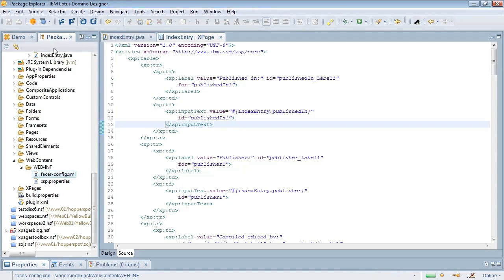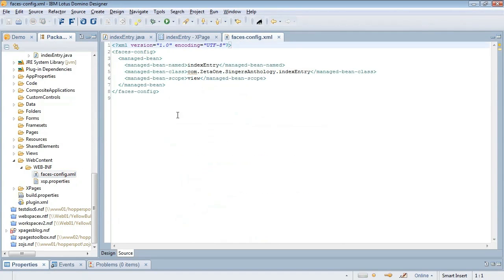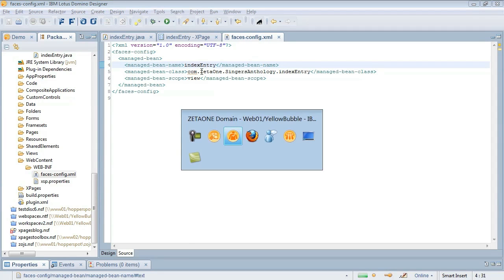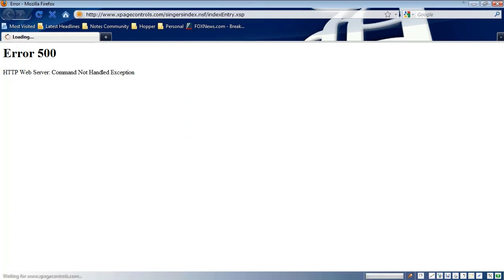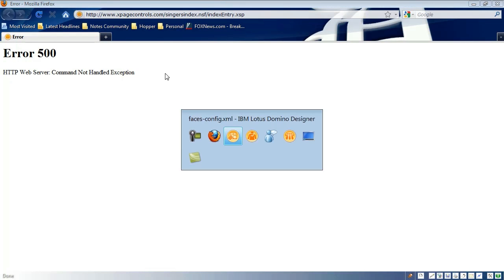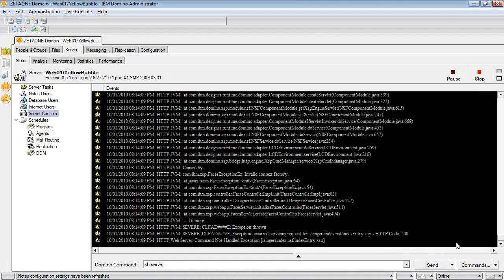We'll hop over here to the Package Explorer, open the faces config, and scan through here. Oh, managed view named. That's not going to work. That's got to be managed bean name. So we'll save that, hop back over and give that a try and see what we get. Oh, we still get an error, so we still have some problem somewhere. We're going to jump back over here. We got another error code 500.